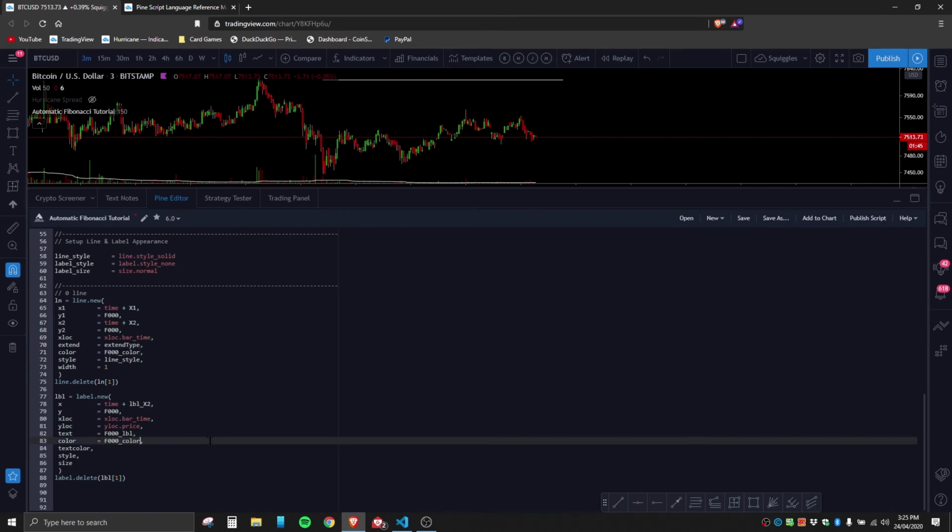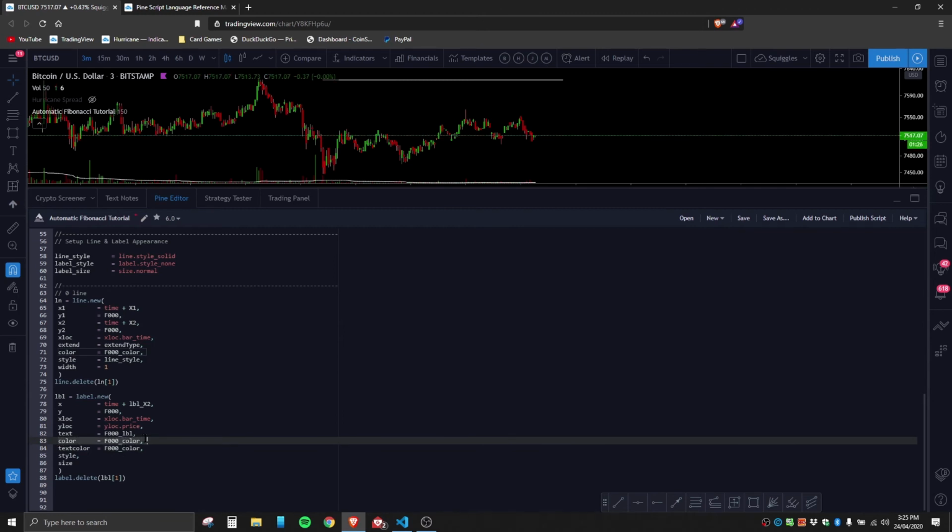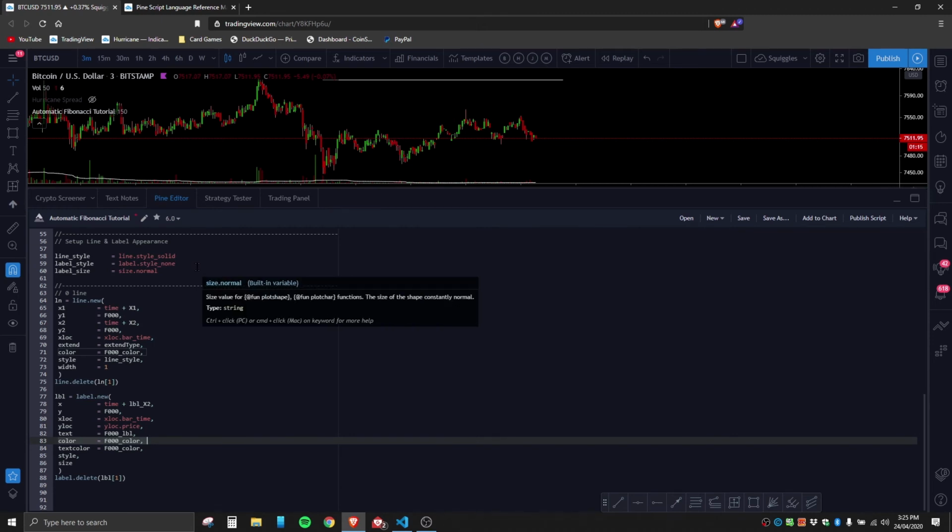Now our text color is going to be the same. Now, just to let you know, the color portion of things is irrelevant. I've included it here should you wish to change the colors, should you wish to change the style of the label.